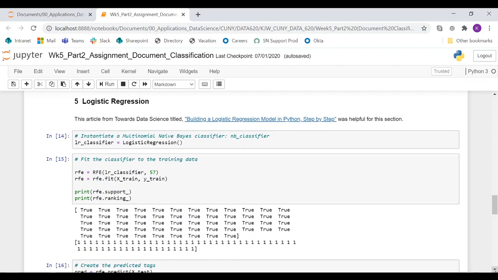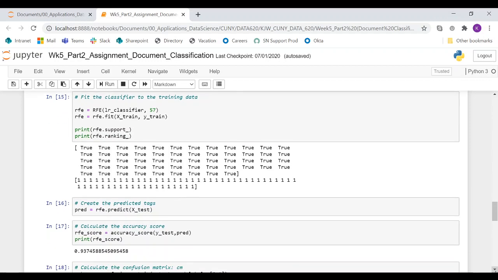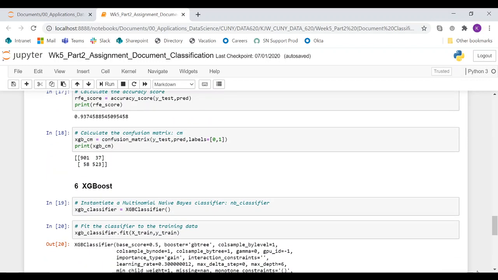Logistic regression, things definitely took a big step forward. I want to come back to this step 15 when I reach the conclusion, but looking at the accuracy score and the confusion matrix, we jumped up to almost 94%, and that's definitely reflected in the confusion matrix here with our false negatives and false positives dropping to 58 and 37.